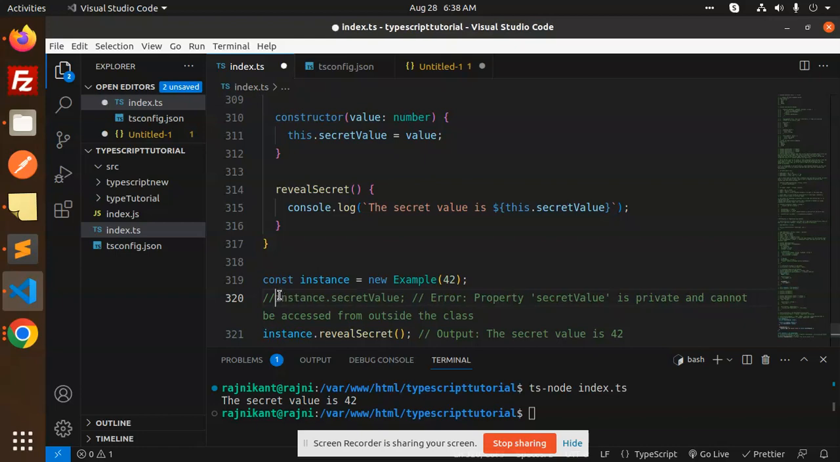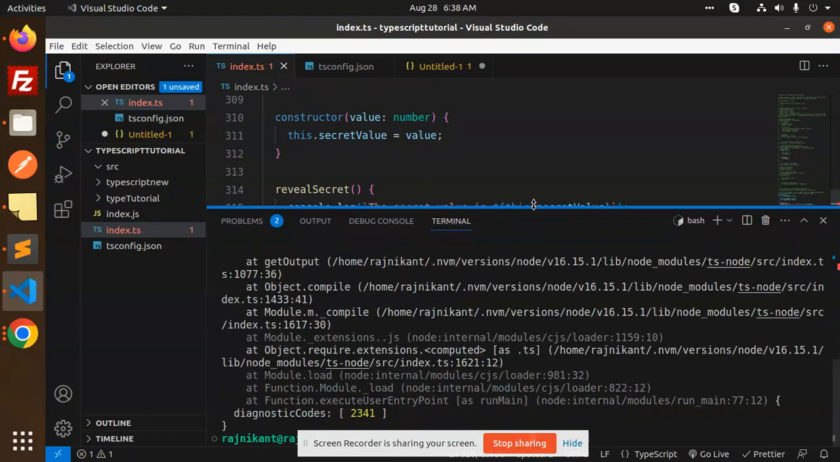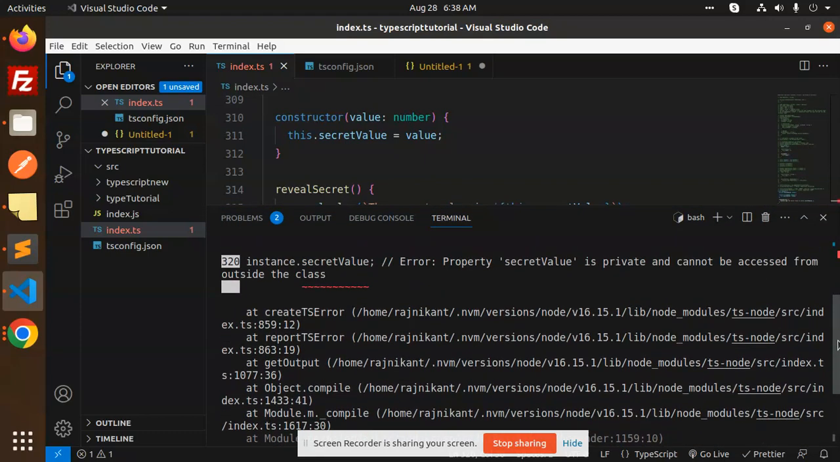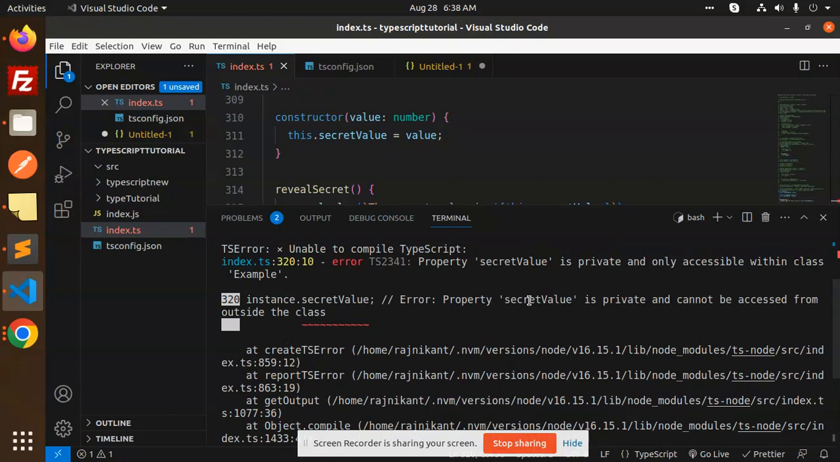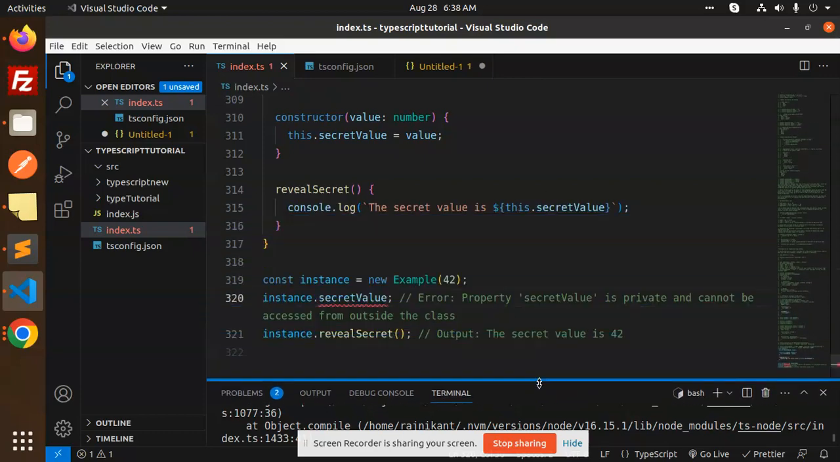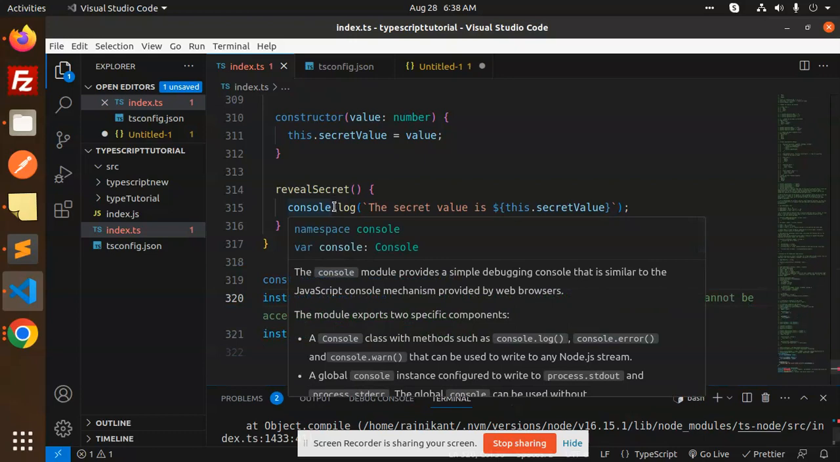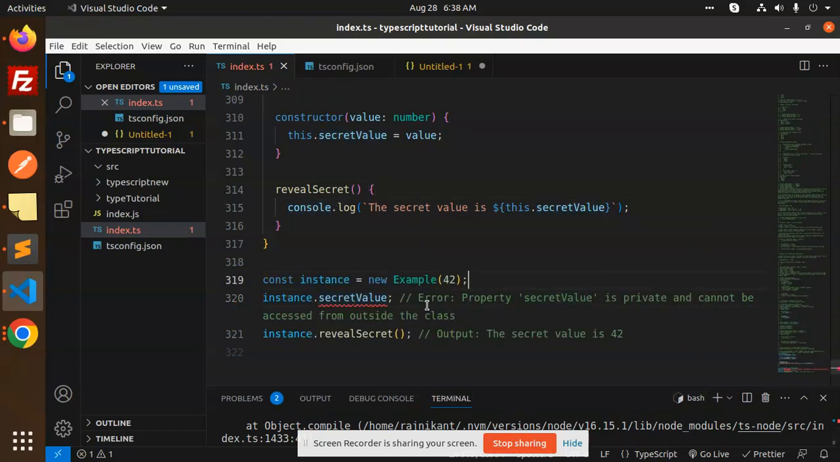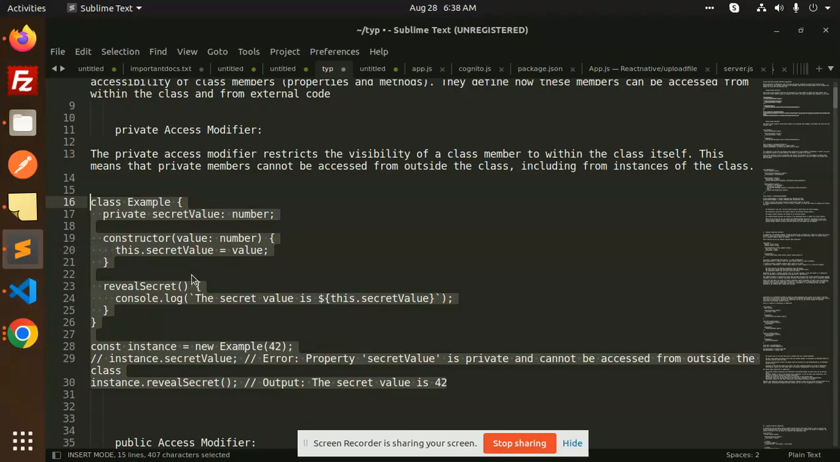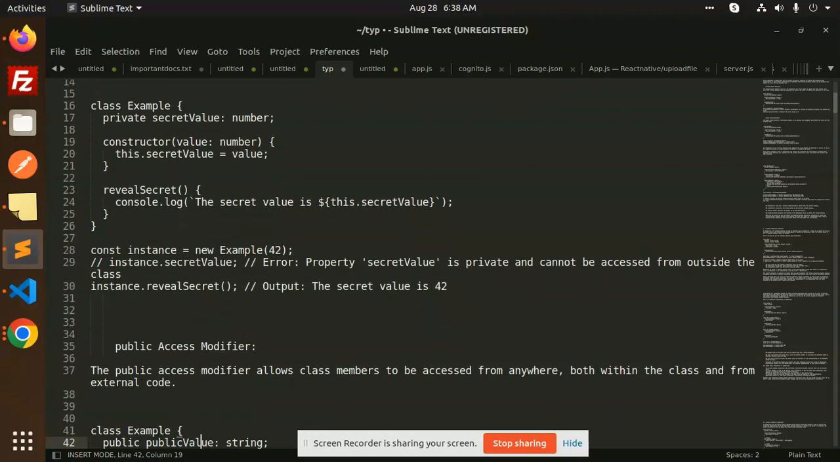Let's open it and check. If I just run this one, see the error: property secret value is private and cannot be accessed from outside the class. So this is how you cannot access the private properties outside the class. Within the class you can use it. Next one. So this is about the private access modifier.